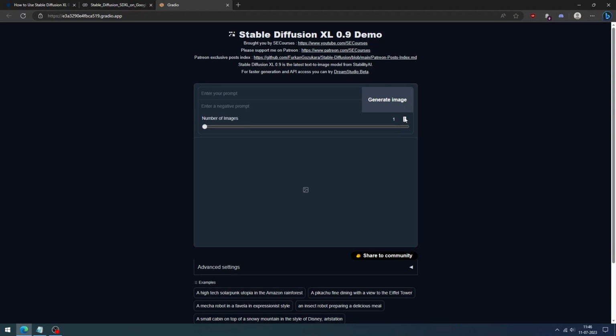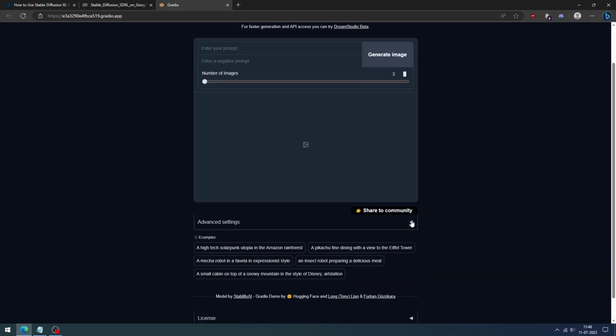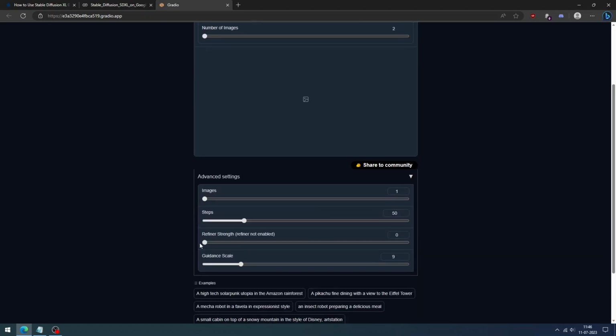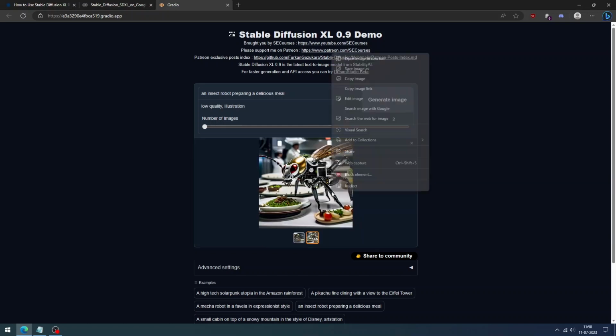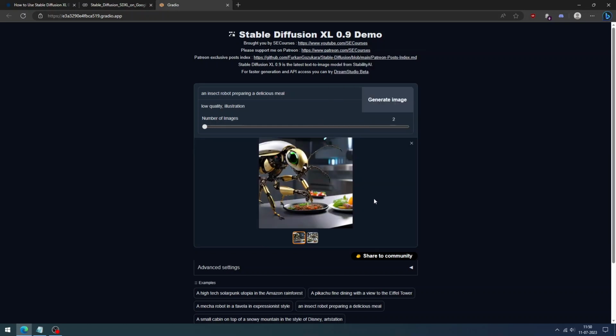Okay, so let's start creating images with SDXL. Here you can set the number of images that need to be generated. You can set the options for image generation in advanced settings. Now, just enter your prompt and click generate. You can see the generated images for your prompts.